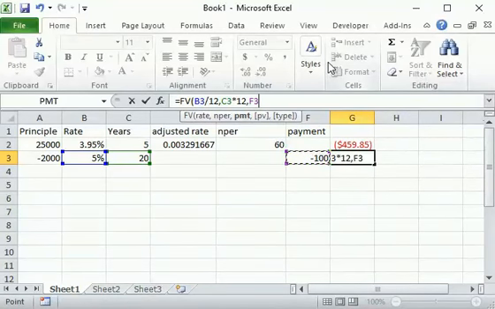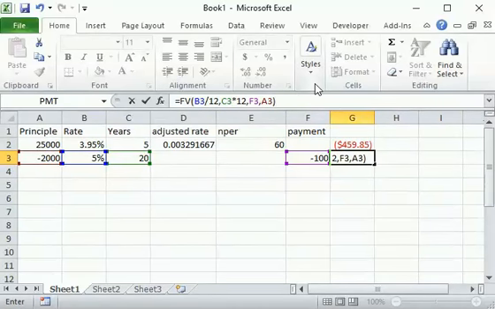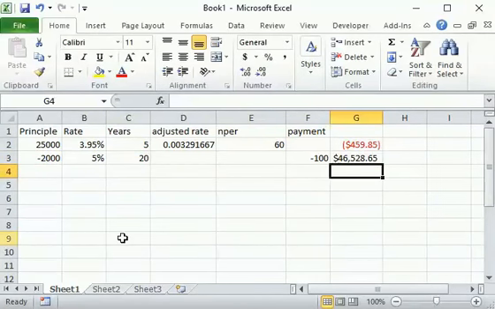I select another comma, principal value. That's how much you started with in your account, and so we'll select that. And again, type I don't need, so I'm just going to close right there with the parentheses and hit enter. And that tells me that after 20 years, adding $100 a month with a 5% interest rate, starting with $2,000, I would have $46,000, and you know, that number there. Yeah, 46,528 and 65 cents to be exact.